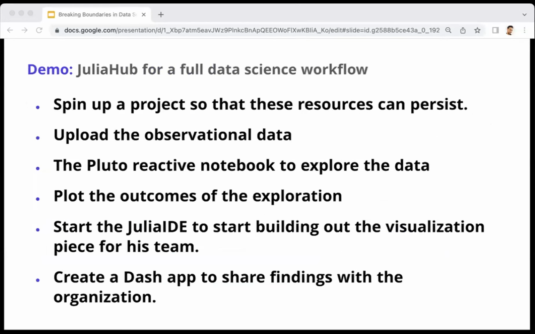What you'll see first is Phil is going to spin up a project in JuliaHub. This is going to make sure that these resources persist across the scope of the project. Then he's going to show you how to get data into JuliaHub, upload that observational data. He will spin up the Pluto reactive notebook environment to explore the data, including bringing in some Julia packages that are going to help with that exploration. He will then plot the information and show you how to customize those plots.